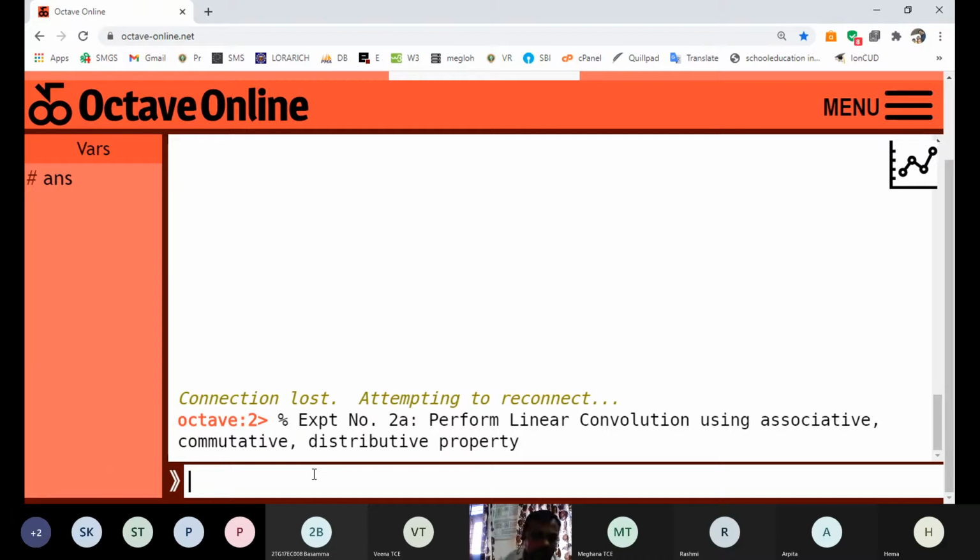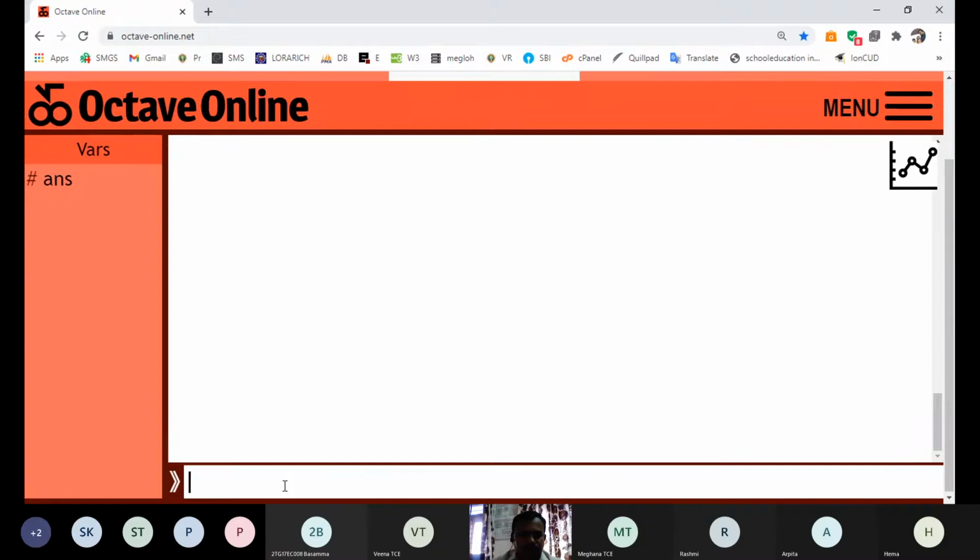So let us begin with experiment number second A, that is, perform linear convolution using the three properties: associative, commutative and distributive properties. So let us begin with the program. As we know, the first line is CLC. The Octave Online.NET platform is used for online coding of MATLAB programs.